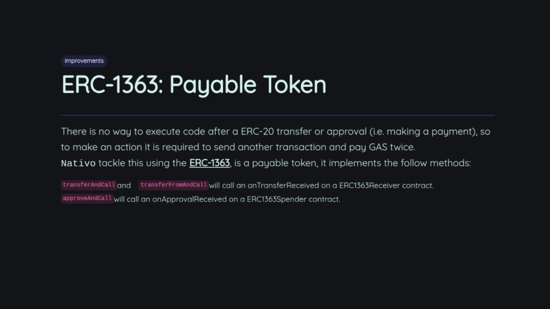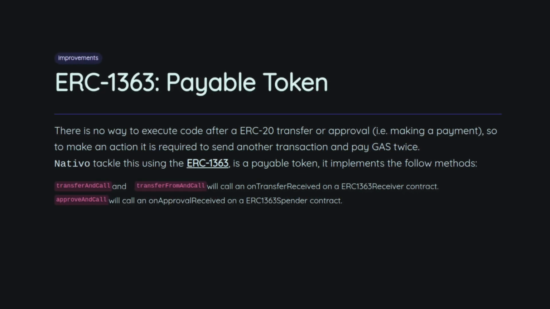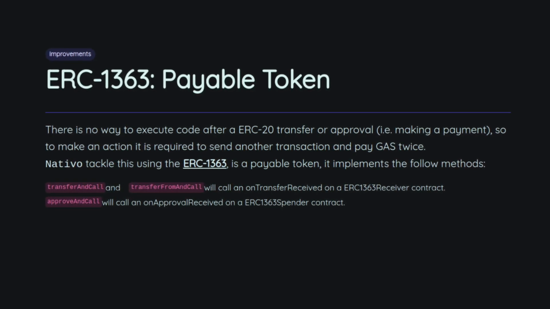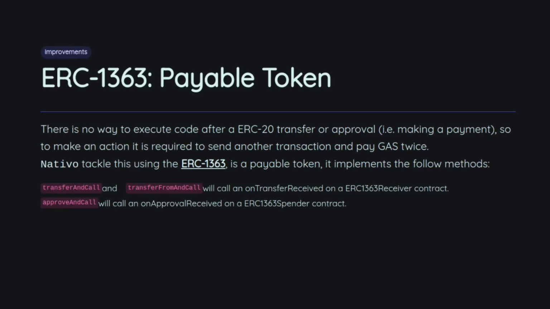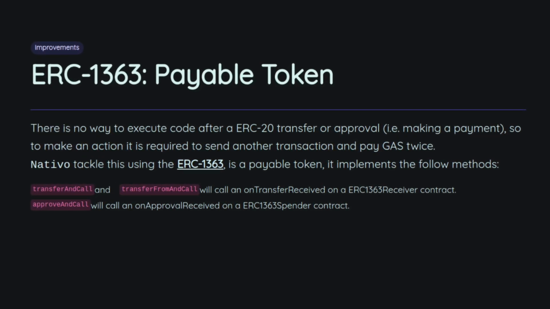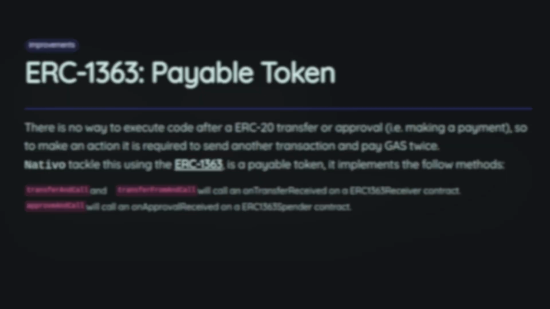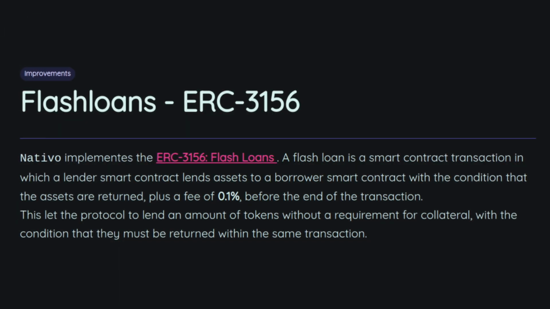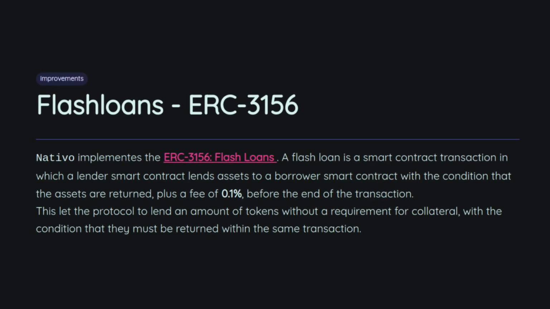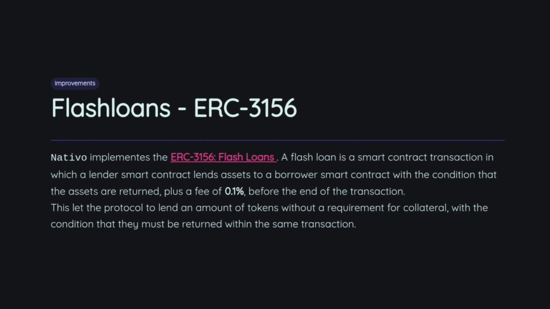There is no way for an ERC20 to execute code after being transferred or approved. That's why we decided to add the ERC1363 payable token standard. This standard allows us to execute code after being transferred or approved. We have also added the flash flow standard. That means that users can borrow money to liquidate or do other actions without having to add collateral.